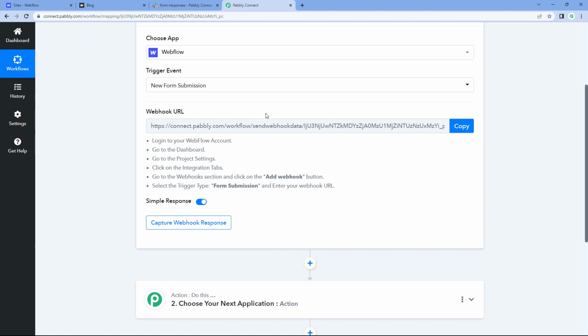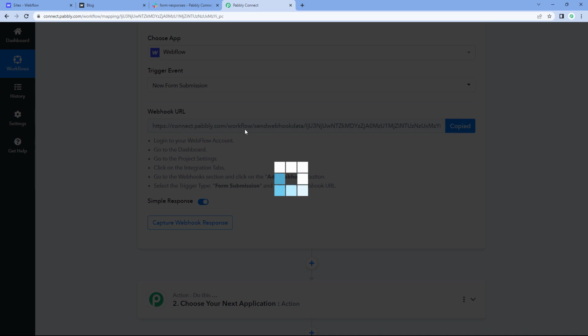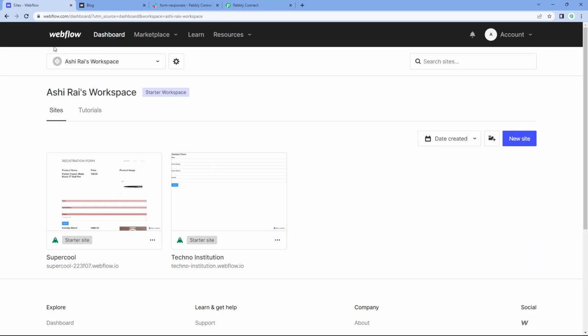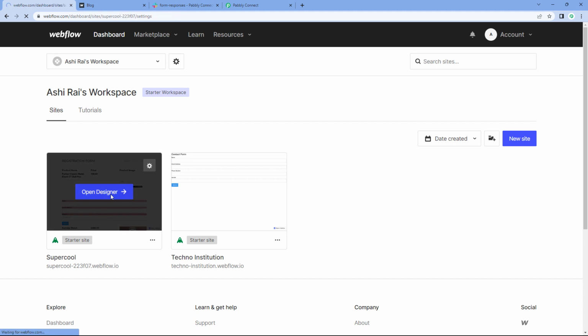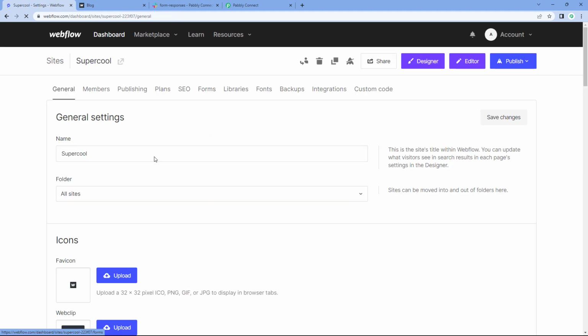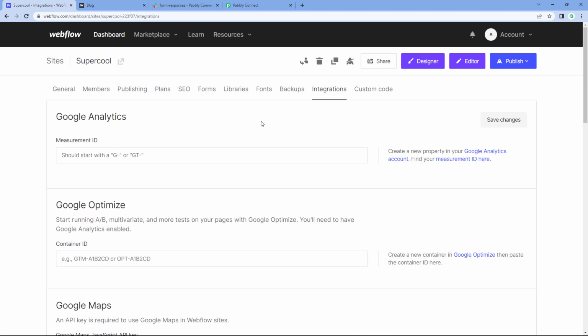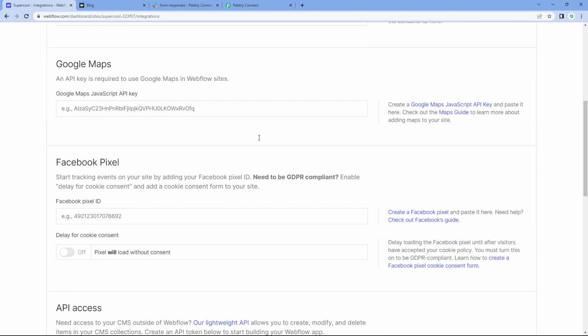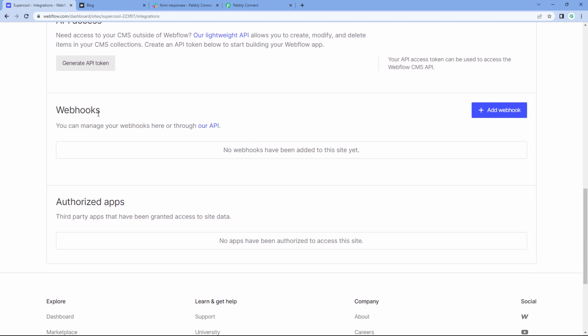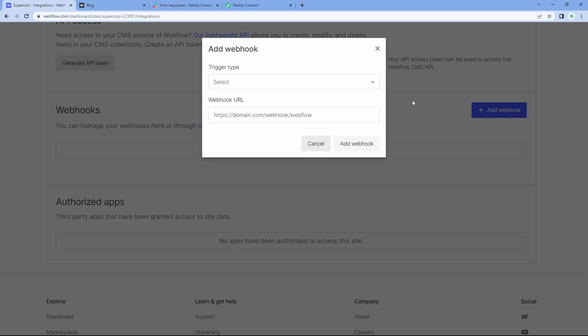To add this Webhook URL in our Webflow account, we just have to follow the help text given below. Just copy this Webhook URL from here and then go to your Webflow account. In my Webflow account, I want to receive the form submission from this particular site. So we will click on these 3 dots and go to the site settings. After coming to this settings page, just go to integrations. And here at the integrations page, just scroll down and you can see an option of Webhook. Click on this Add Webhook button.